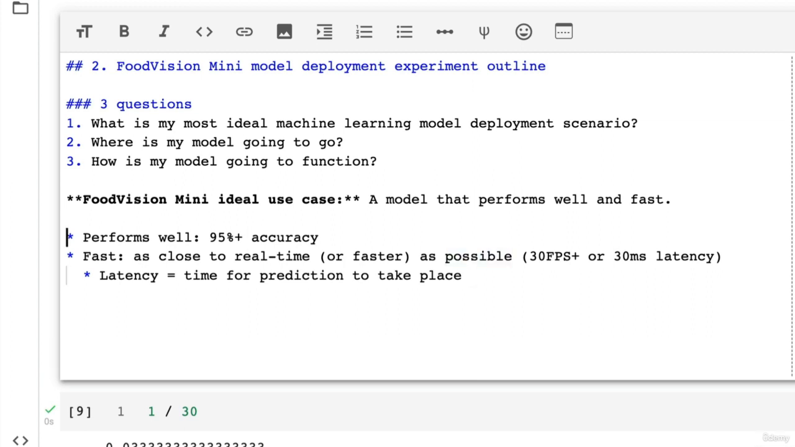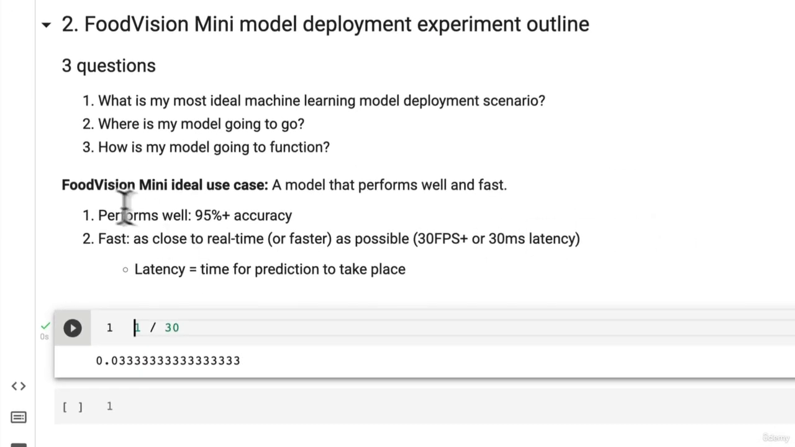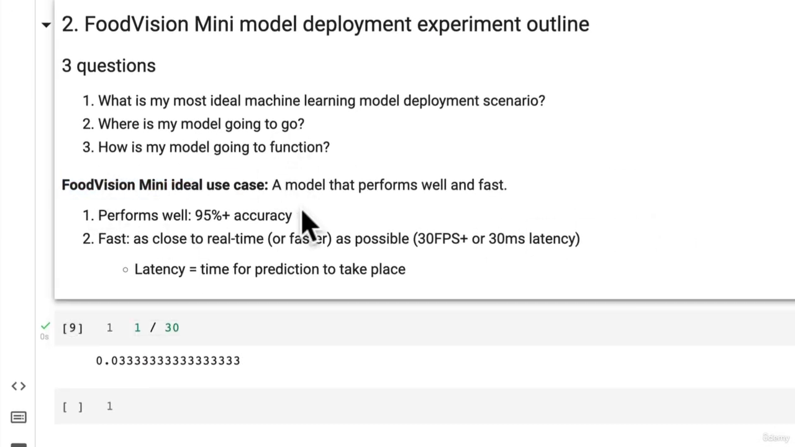So these are our goals. I'm just going to put these 1 and 2. We have a Food Vision Mini model in the ideal use case is a model that performs well and fast. These are really general. But then we get specific. We want it to perform well, 95% plus accuracy, and fast. As close to real time or faster as possible. 30 FPS, because that's how fast the human eye can see.